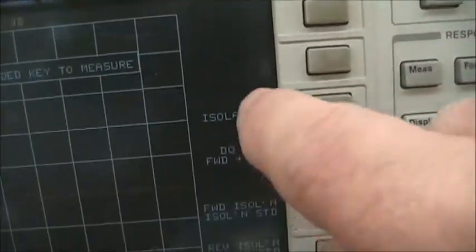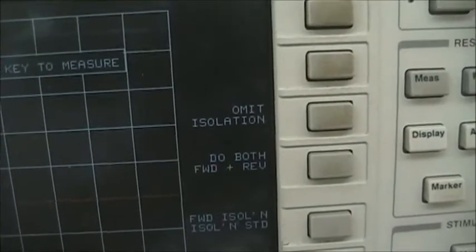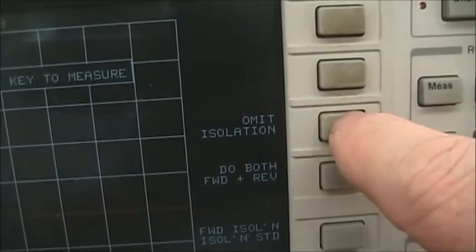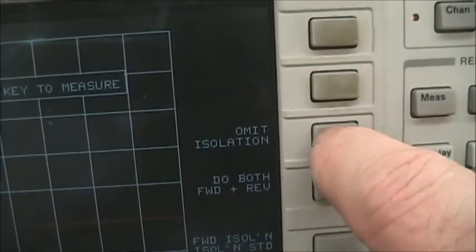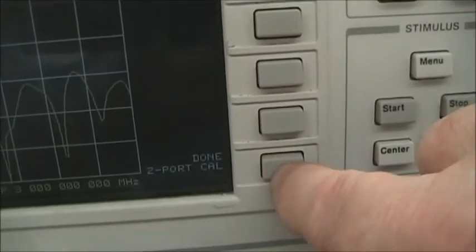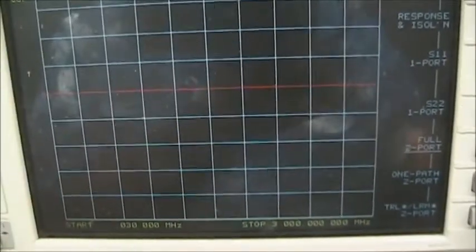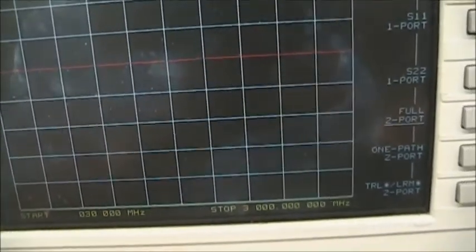And under isolation, we're simply going to omit isolation. In the devices we're testing, we don't need to worry about that, so we'll omit it. But we must complete that step. And then we are done. All right, now we are ready to insert our device and take some measurements.